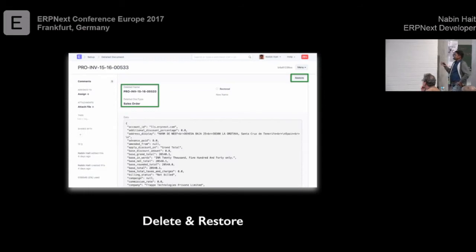With that feature, there was also no track of who has deleted documents. If somebody deleted a document, there was no track. So here we introduce another document called Deleted Documents. Whenever you delete a document, it will go to that table, and later you can restore that document if needed.